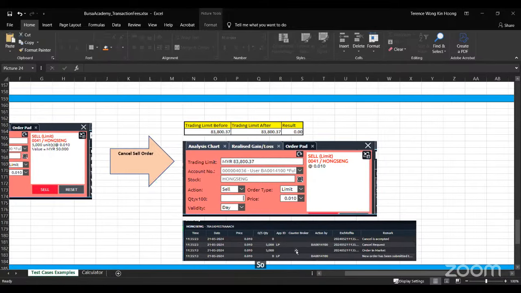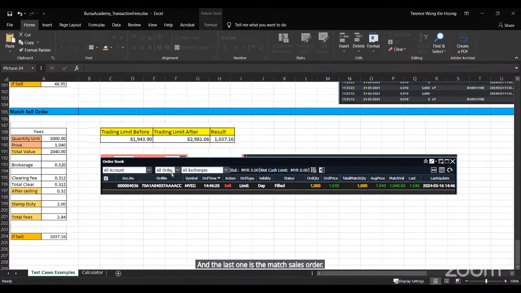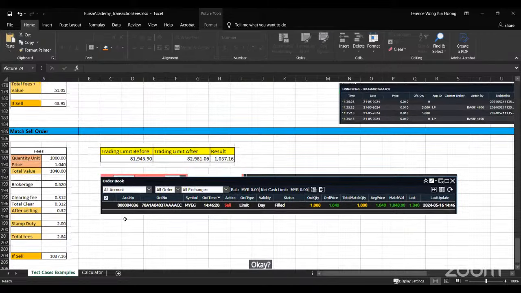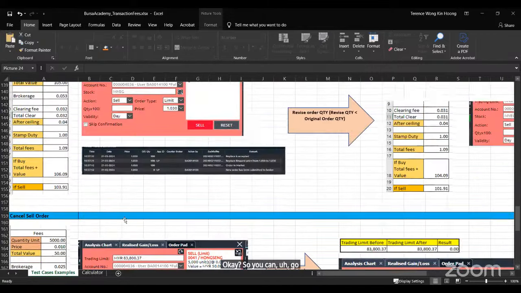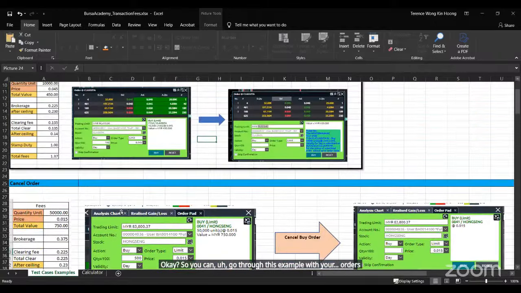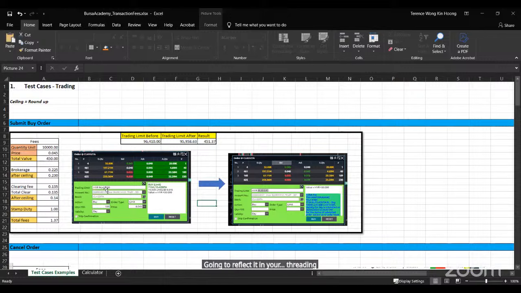So these are the transactions involved to cancel, and these are the result. And the last one is the match sales order, so inclusive the total transaction fee into the trading limit. Okay. So you can go through this example with your orders so that you know how this transaction fee is going to be reflected in your trading limits over here. Okay.